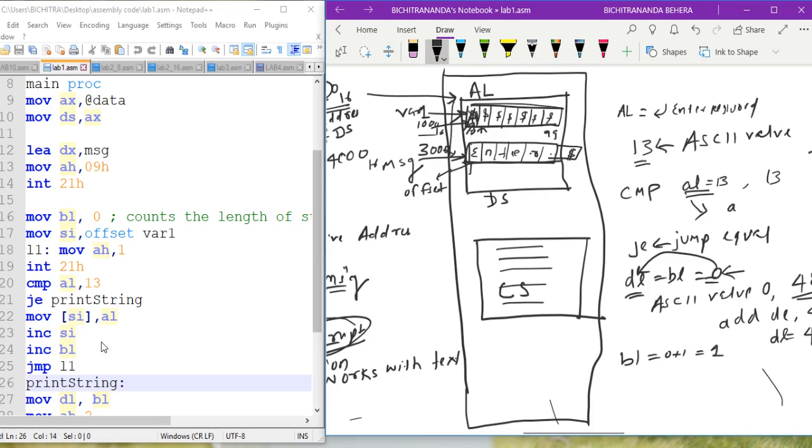Okay, now BL is incremented. Now we get a 2 string. Now the BL value is 2. Then again what will happen? Jump to this. This operation happens repeatedly. Through this operation you can enter as many characters as you want. Through this operation you can provide them.